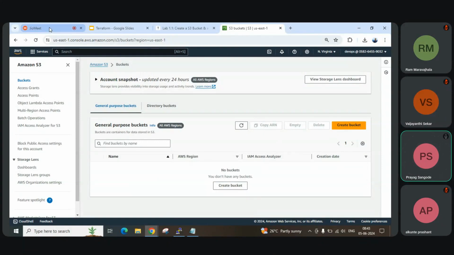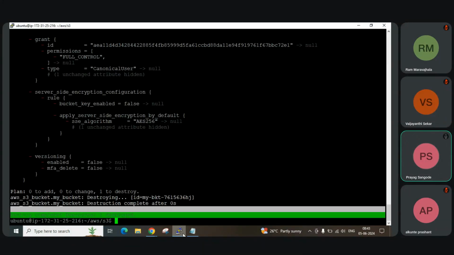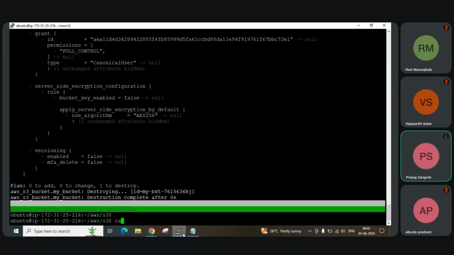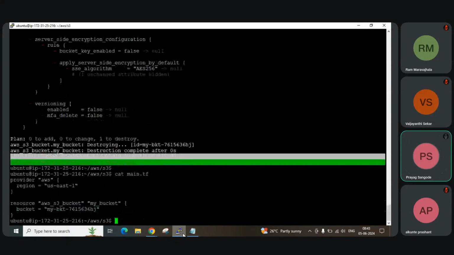So this is all about Terraform, and we have even created our first resource using Terraform. The only confusing part may be this one, but every day I'll be explaining about the block. It was in bucket.